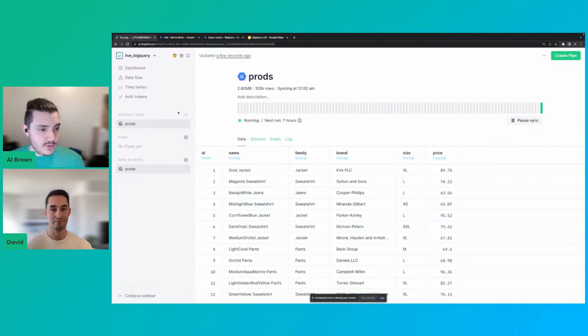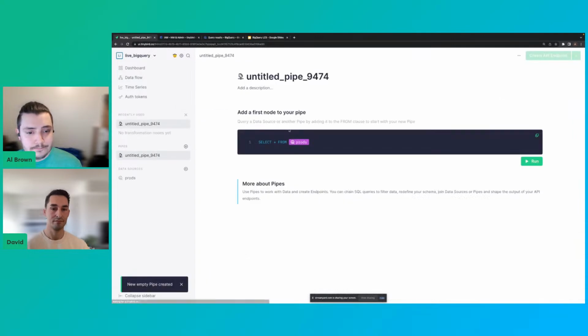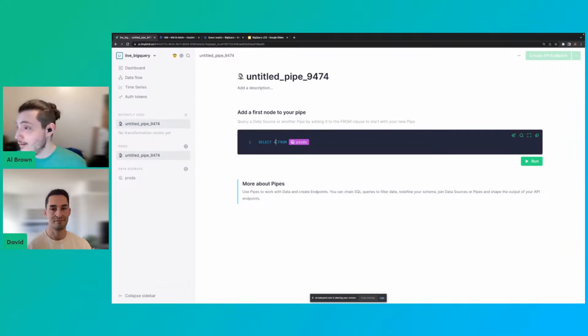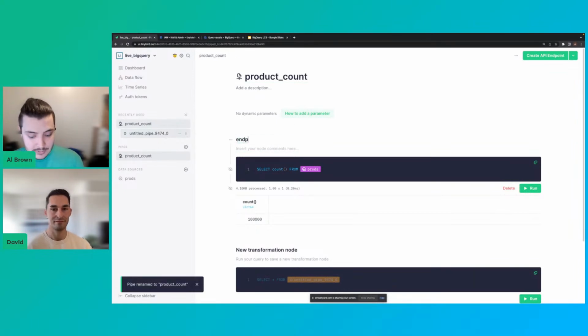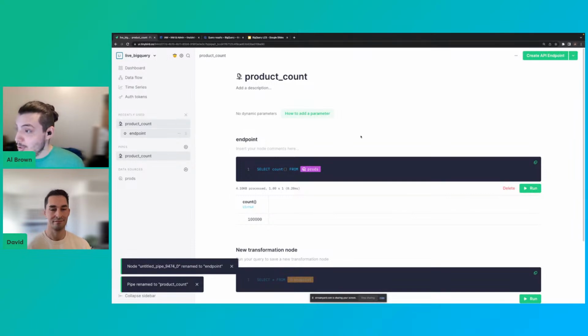So once we've synced our first table, we can create a new pipe, and the pipes are just a way to start writing your SQL. It's SQL. Anything you can imagine you would want to do in SQL, you can do it here. I'm not going to do anything particularly fancy right now. This is the TLDR. So I'm going to do a quick count and run that. And obviously I've got 100,000 rows, so it comes out 100,000. And I can call this my product count API. Maybe you want to know how many products you've got in total, I don't know.